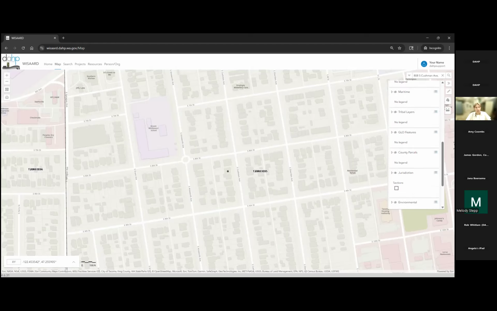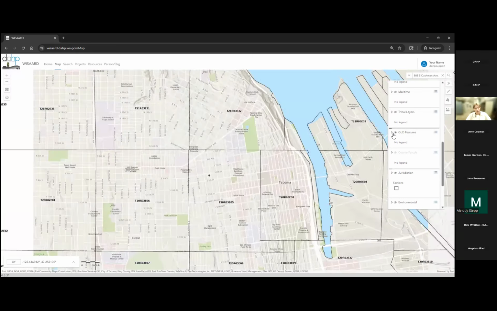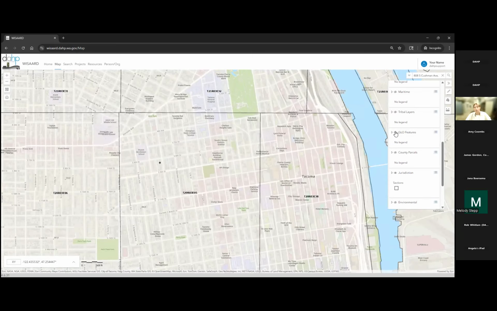The GLO features is really interesting, which is the government land office information. So this is the current information. We'll zoom out to find some important thing about this layer too. To turn on a layer, you hit the little eyeball and it will be not crossed out anymore. And if you hit the little caret next to it, there's the individual features that you have to turn on.